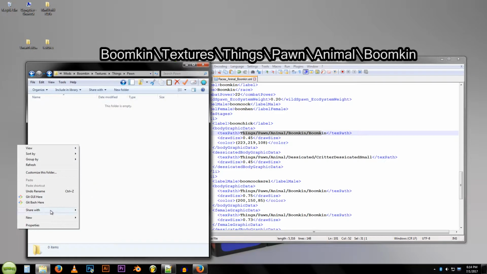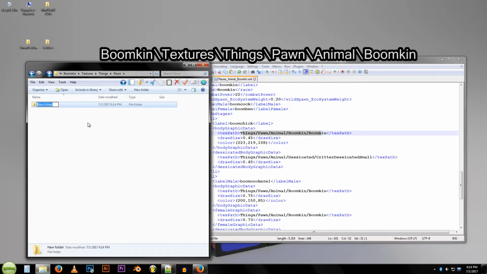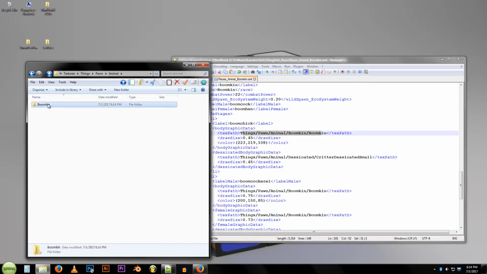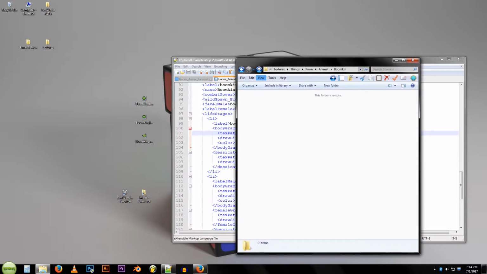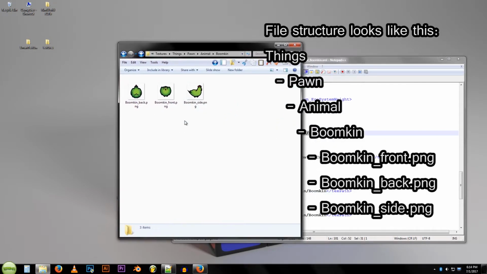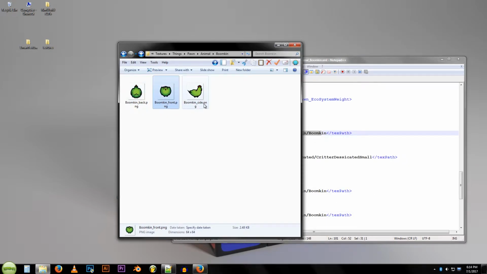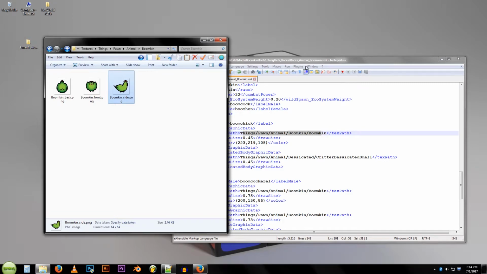Inside of that folder, we're going to make another folder. We're going to call that animal. Inside of that folder, we're going to make yet another folder. We're going to call this one Boomkin. And inside of that folder, we are finally going to place our character sprites, or our animal sprites. We've got back, front, and side, which is what we need. They are all labeled as they need to be for the game. This is a more advanced thing. We're not going to discuss that right now, though.